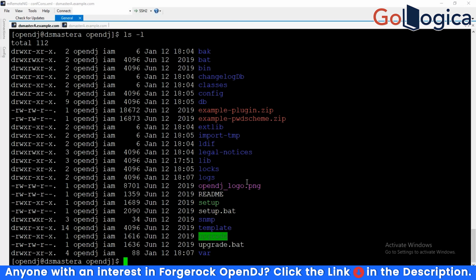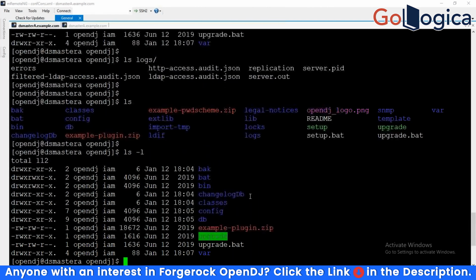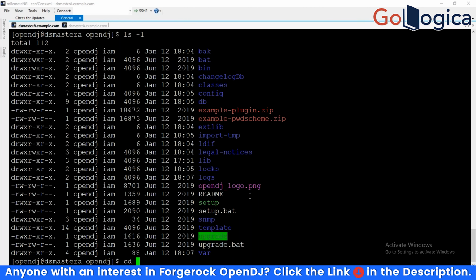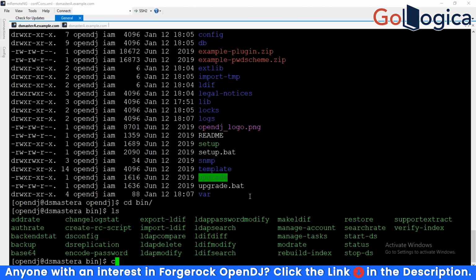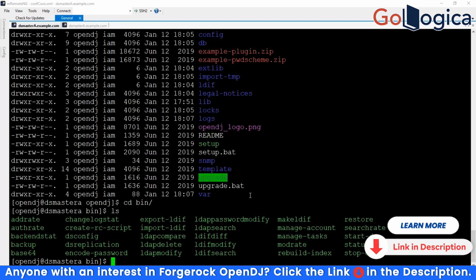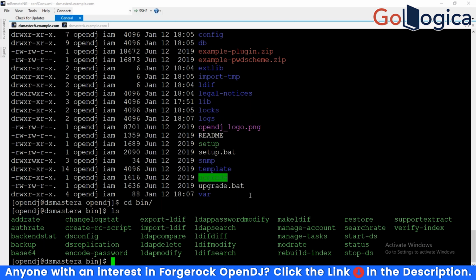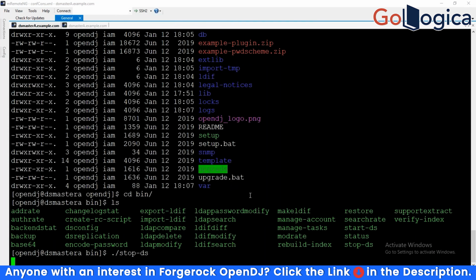So let's go to the commands. Go to the bin directory. There are lots of commands, and we will go through them one by one. We will cover almost all of them. The first command is stop-ds, to stop the server.